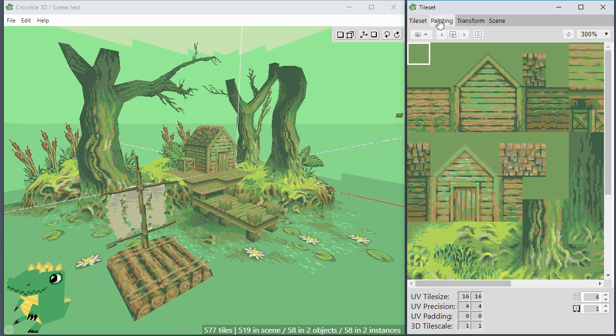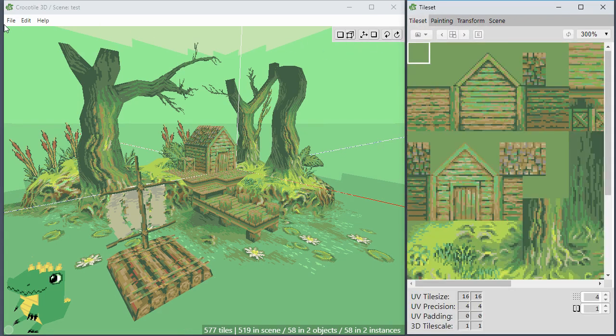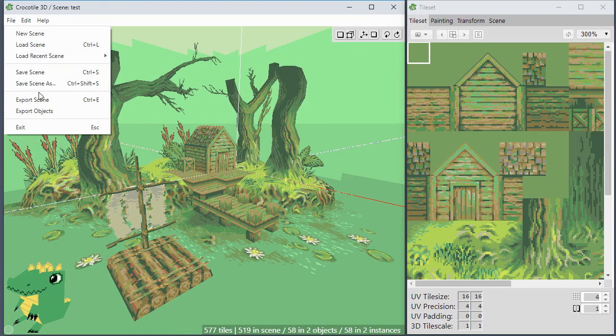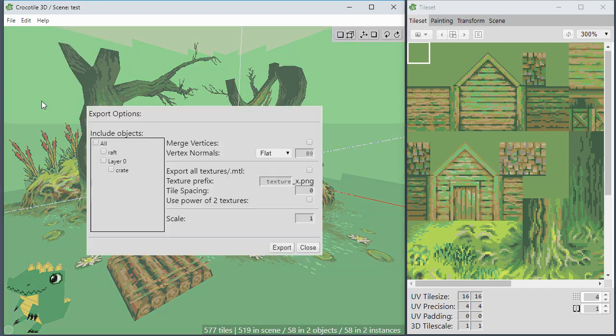Now when we go into file and then export scene, we could also export the objects, but we're going to choose export scene for now. It'll give you a list of all the objects in the scene, and you could include these objects when you're exporting. All you have to do is basically click this and it selects all of them, or you could select which ones you want to include individually if you want to leave some out, for example.